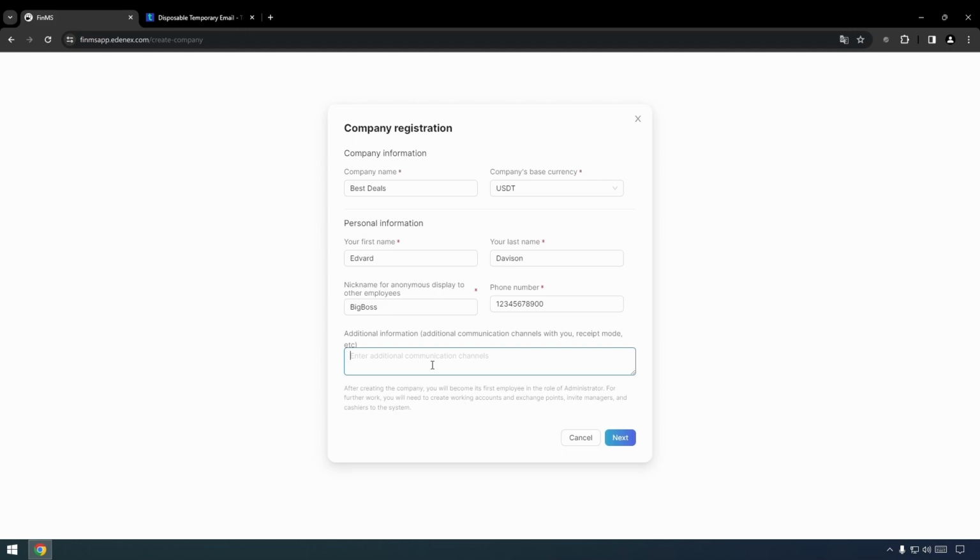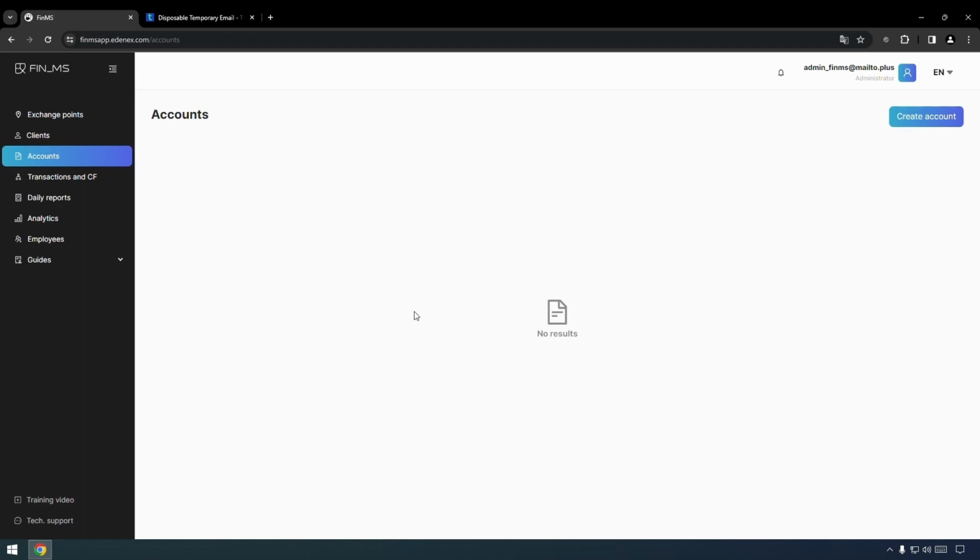Here, you can specify additional communication channels with you, hours of receiving requests, a list of credentials, or other useful information. After filling out the form, click Next. Congratulations! The company has been successfully created. Now you can start creating exchange points, accounts, and employees.